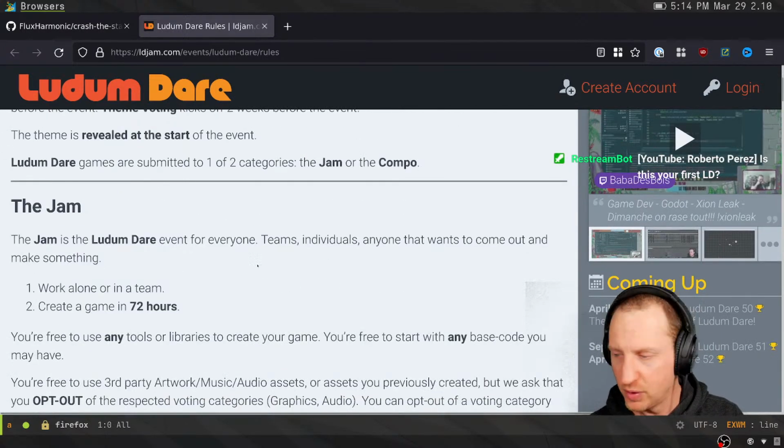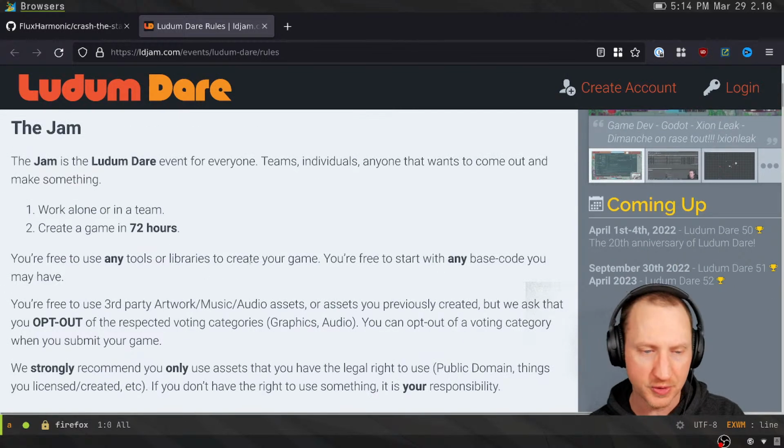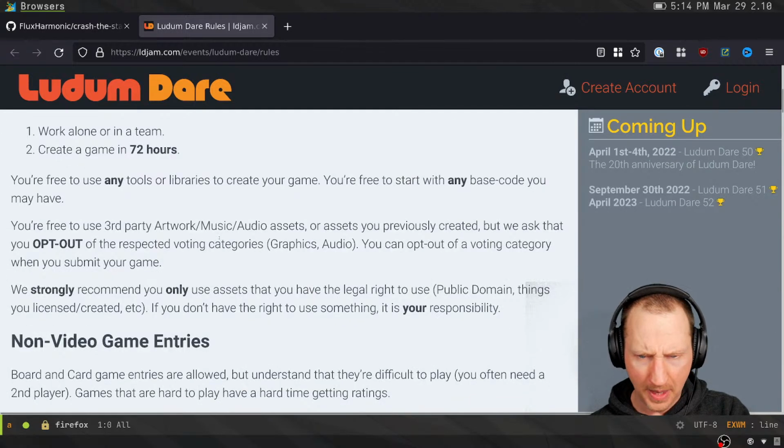All right, so there's a few different ways you could do this. One is the jam, which is meant for everyone, teams, individuals, anybody who wants to come and make a game. You can work alone or on a team, and you create a game within 72 hours. You're free to use any tools or libraries, free to start with any code base you may have. So I guess if you have an existing game, you can start with that.